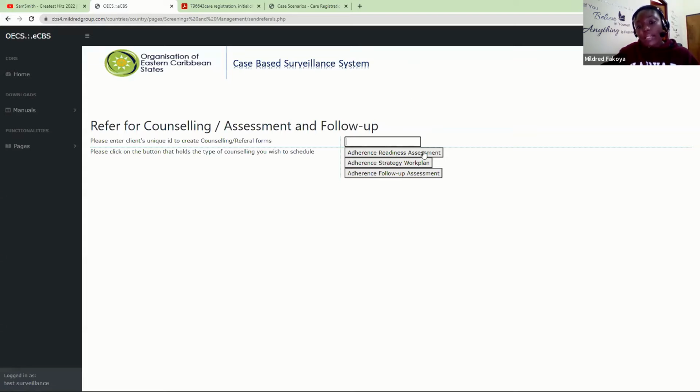We use the readiness assessment to do the initial evaluation of the client, after their first visit and until they are ready to be placed on ART. We use the adherence strategy work plan if the result of the adherence readiness assessment says that the client is not yet ready to be adherent to the medications. Then you use the adherence follow-up assessment at every clinical management visit for clients who are on any medication, and you want to see if they miss doses and if they are non-adherent before they see the care coordinator for another set of prescriptions.